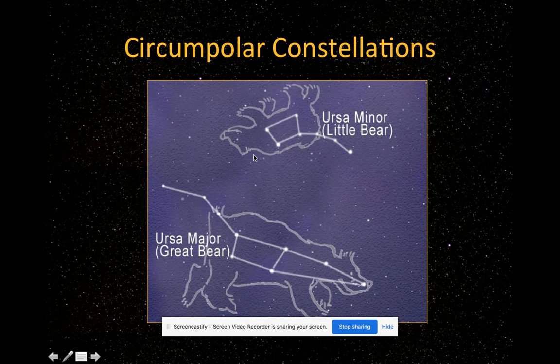So here I have drawings of these. Here's the Big Bear and the Little Bear. We have the Big Dipper and the Little Dipper. This is Polaris right here. This is the tip of the handle.